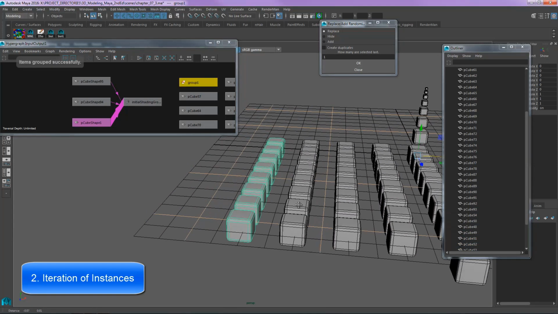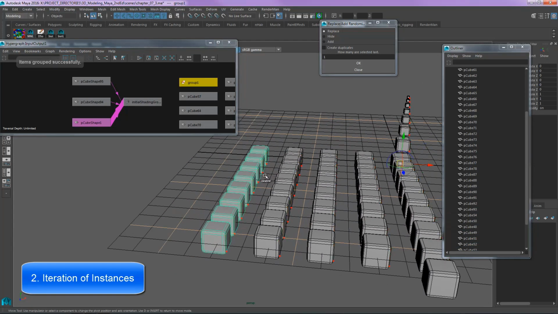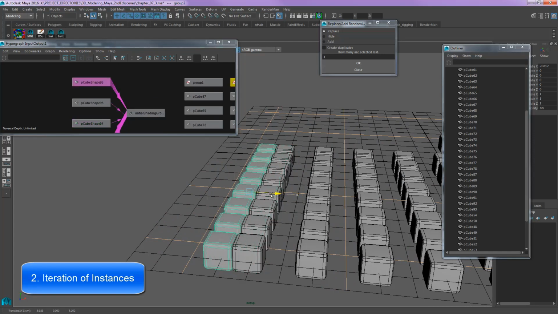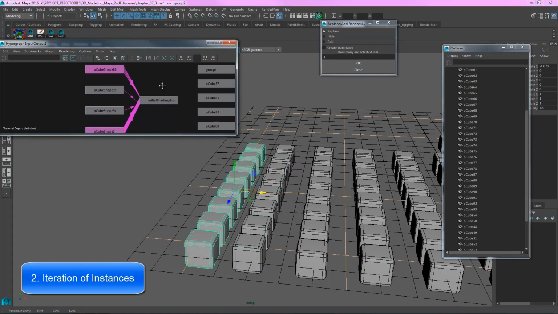Group it. Holding down D and right-clicking, I'll choose Reset Pivot Position to snap it to center of the selection. Next, I'll duplicate the group, Control D. Move it to the side. Notice what we have in the hypergraph connections.